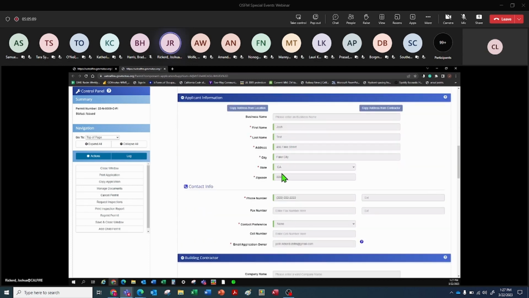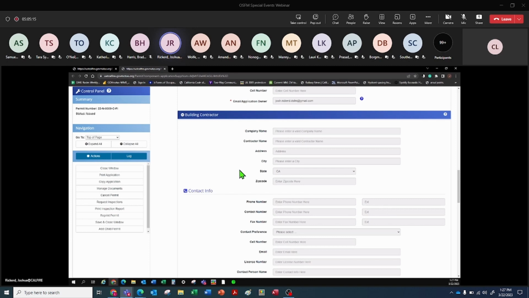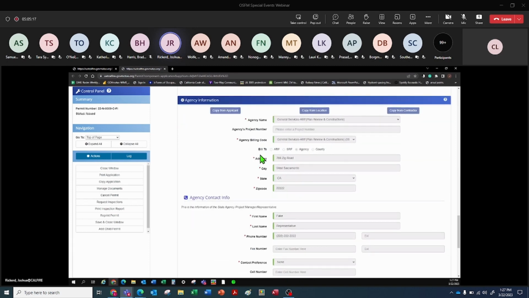All the information should be filled out. The applicant information is who is submitting. There's no need to fill out anything with building contractor. The agency information is the state agency where the event is taking place. So if it's a fairgrounds or if it's at another state location, a college campus, whoever from that agency is the contact. So this will not be the promoter or a vendor. It will be a representative that works for the campus that we can call to get information. And they're also the people that will be able to tell you what the billing code is.